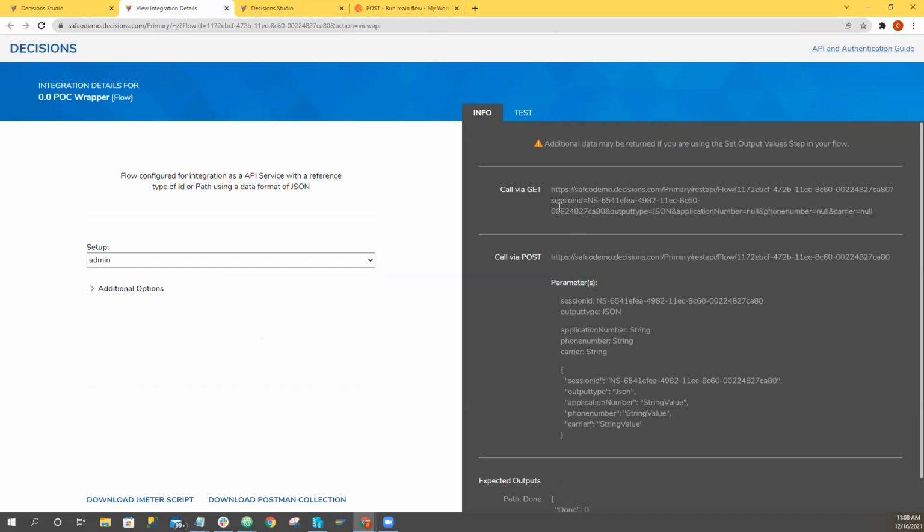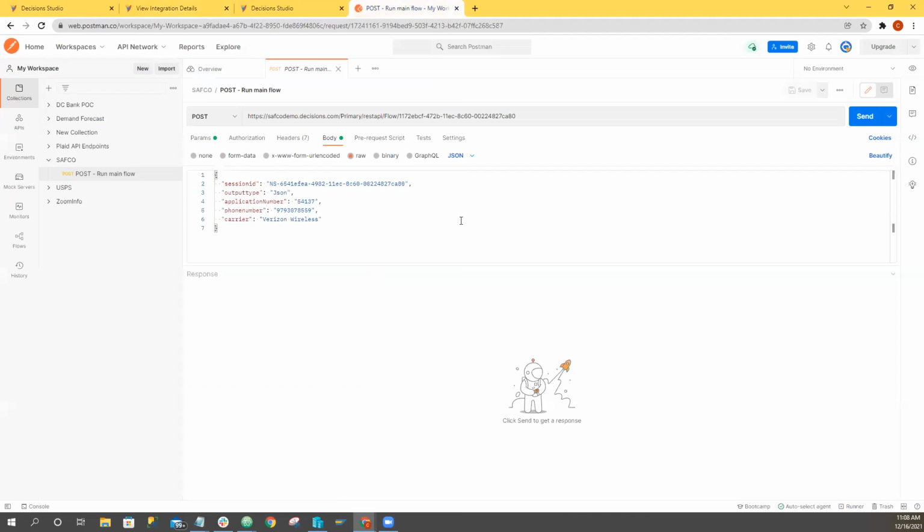Now you can see here that I've received both a GET format as well as a POST format. And with the information you see here, you just have to transcribe it exactly as you see it here into Postman. So this is a Postman call for the flow that we're looking at currently. This is just copied directly from Decisions.